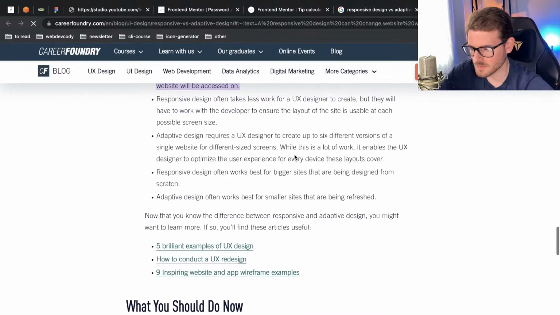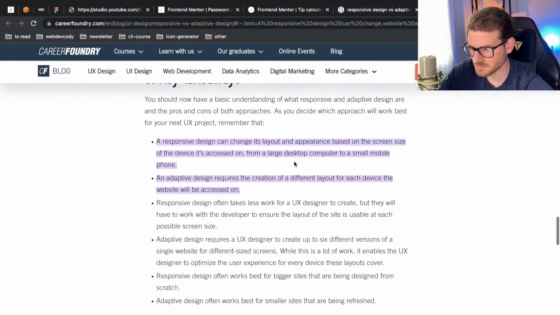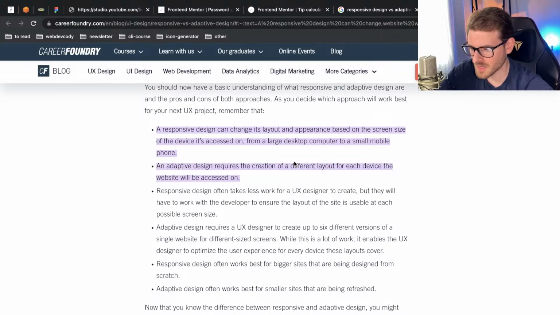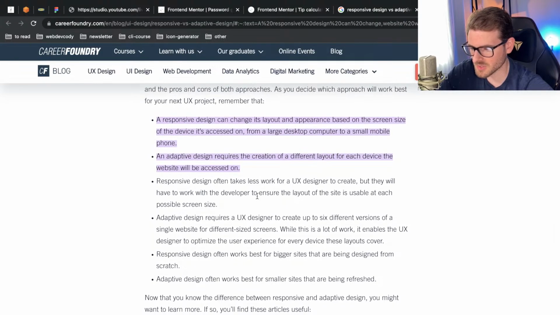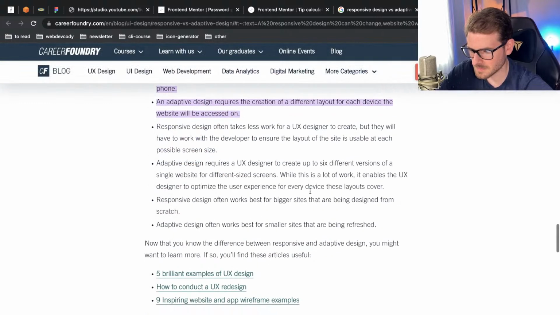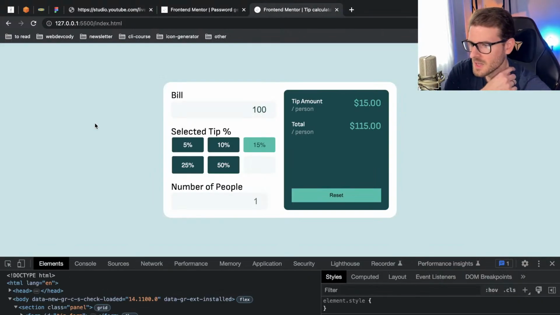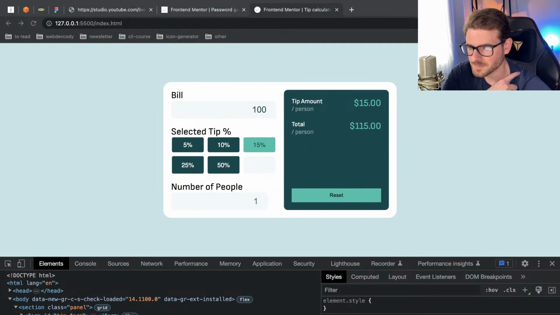Maybe go read this blog post. But I'm guessing adaptive design will probably give a better user experience, but probably take a lot more time. Responsive design often takes less work for UX designers to create, but they will have to work with developers to ensure the layout of the site is usable. Anyway, I think design would be cool to dive into and start learning more about.